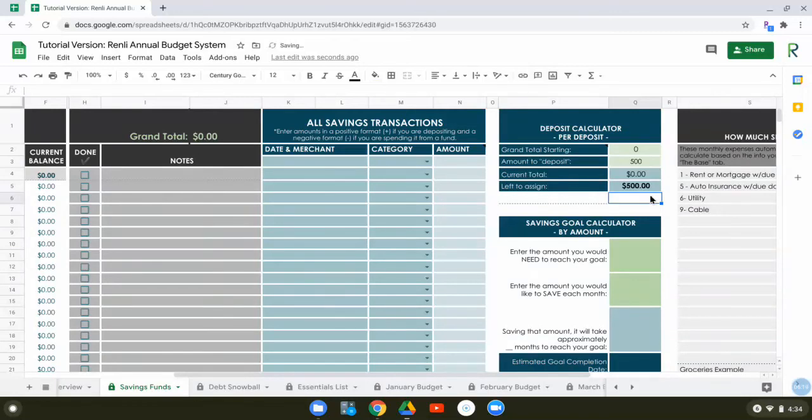So now it's telling us our current total and left to assign. So what we've deposited and what we have left to assign. We haven't assigned it to anything, so it's still giving us $500. So now this is where you are going to log your savings account transactions. It is different than your monthly budget. So in your monthly transaction log, you just enter the amount. You don't have to put it negative, and actually you shouldn't put it negative because then it'll add it. It's backwards, but you just enter the amounts in your monthly tabs.